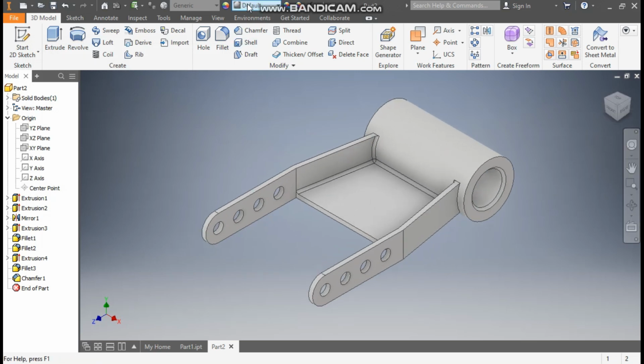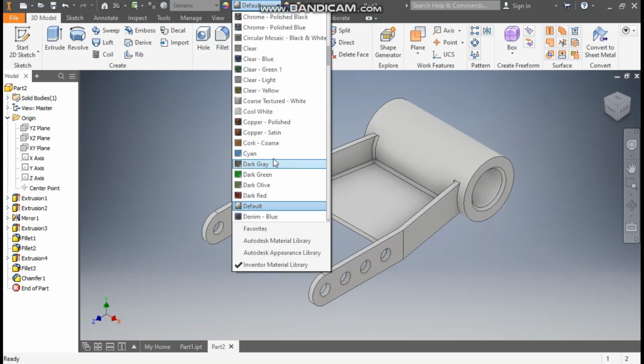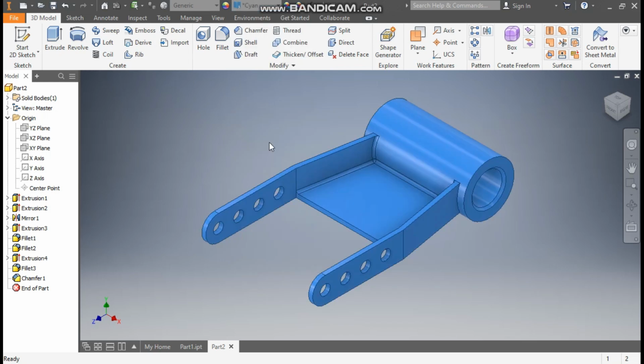Now we'll define the appearance. From here we'll take cyan color, so this will be the final output. So this was a basic tutorial on how to construct a 3D part model in Autodesk Inventor software.